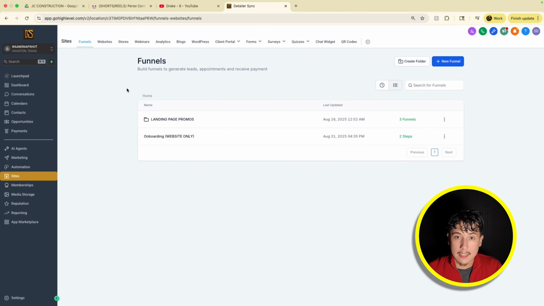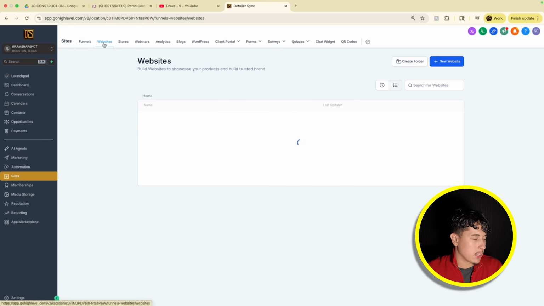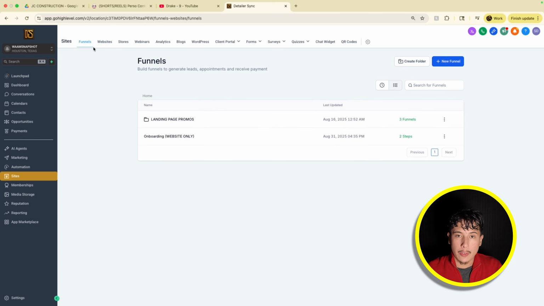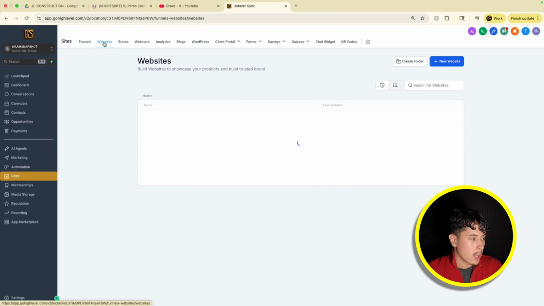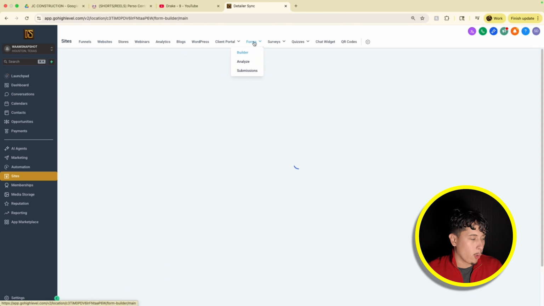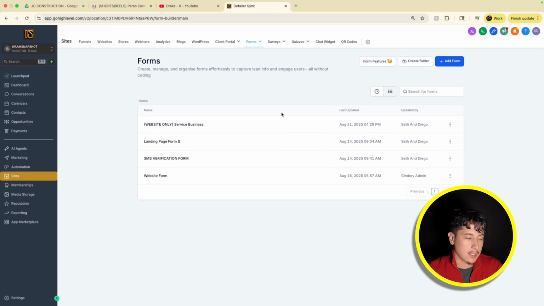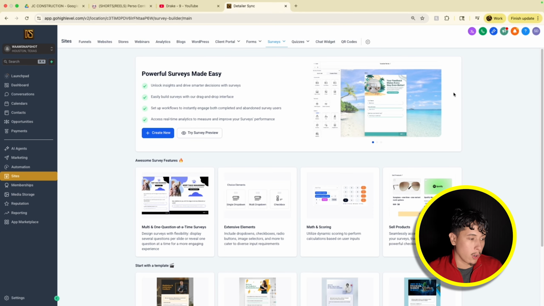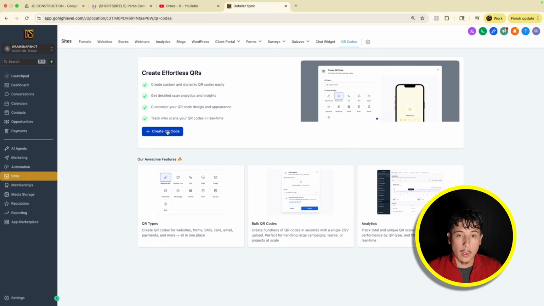Next, we have websites and sites and funnels, right? So here we have funnels, and then here we have websites, right? So I'll break down the difference of both, but just know that you can have unlimited websites and unlimited funnels under one sub account. Here we have forms, the forms that you put on the website to capture the information of the leads. Surveys is pretty similar to a form, but more interactive as well to get information about a customer. You can make QR codes. A lot of the times you'll have clients who ask you for QR codes of their website or landing page, and you can do this right here as well.